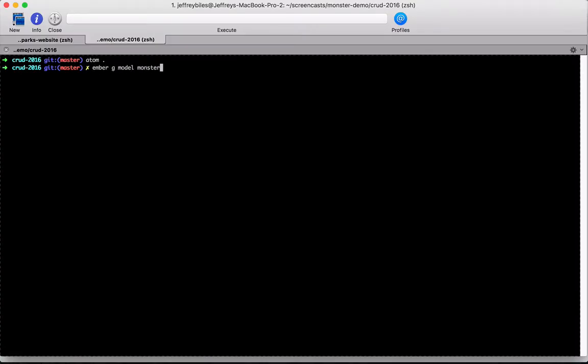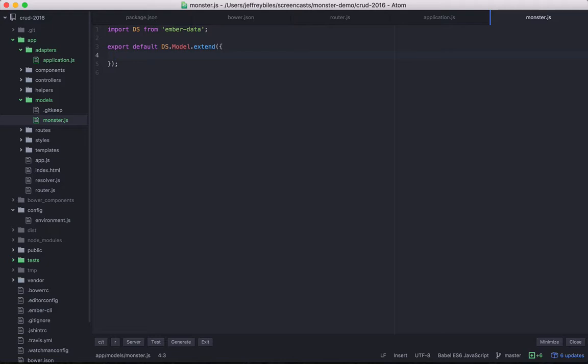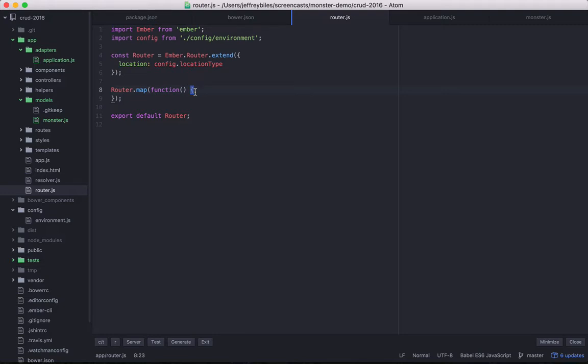So we'll generate a model called monster. And here we'll give it a couple attributes. Now that we've got the Ember app set up, and we've got the data communication set up with the server, we can finally start working on our index route.